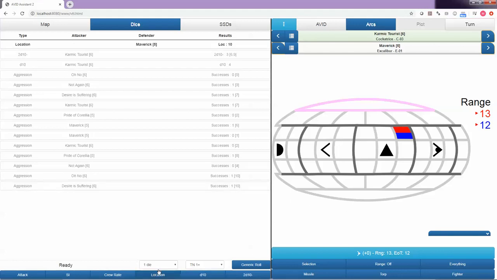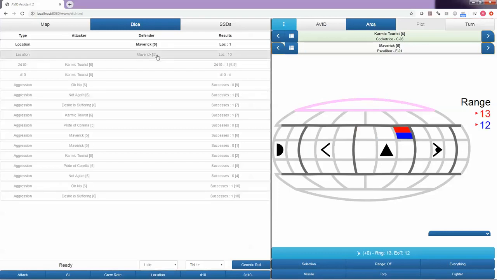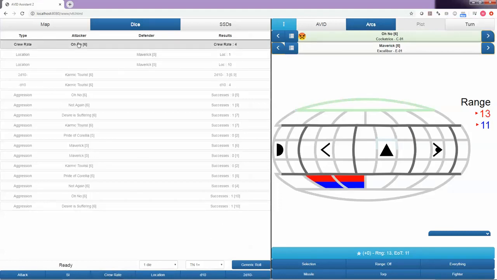Again, location, if you want to do a different hit location on a ship, you just have the target in the target bar and click location, and it'll generate a new location. It's just a simple D10 roll. Crew rate check uses the attacker bar. You just roll it, and it's a crew rate check. 4 plus, that'll probably be a failure because a 6 is our crew rating.